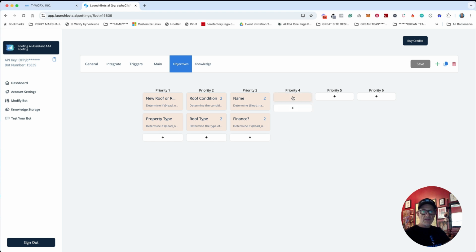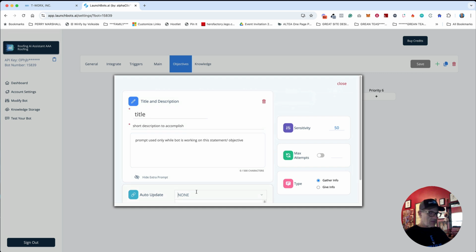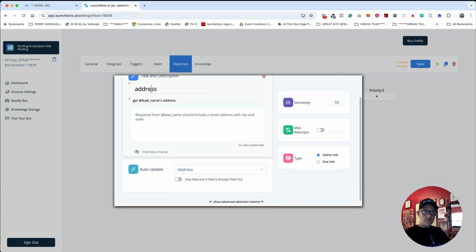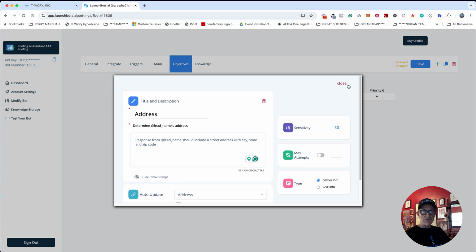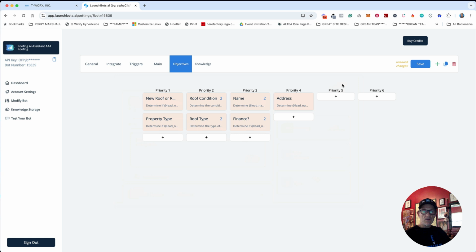We're going to add a few more objectives, and this one is the address, the property address, right? We want to know where their house is, so we can come out and give them a quote. Take a look. We're going to tell the AI to determine @lead name's address, and then we're going to add an extra prompt in here and just let the AI know that the response from the person should include a street address with city, state, and zip code. Okay, and then we're going to set the max attempts to 2 here. Actually, we're going to leave this off because the address is actually important information we're going to need. Okay, we're going to close this.